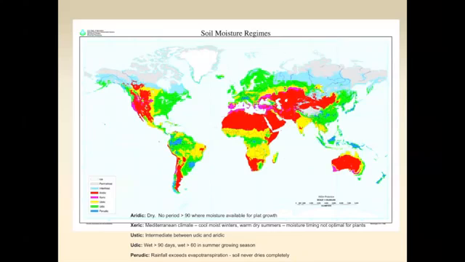What you find is a few soil moisture regimes over here. We're going to look at these main ones, but you've got aridic soils, and these are going to be in our part of the world mainly out west, where for 90 days of the year there's not enough moisture available for plant growth. You've got a Mediterranean climate, which is xeric, and you'll find that, say, in San Francisco, where you've got these cool, moist winters but very warm, dry summers. So moisture is not optimal for plants to grow, for instance, in the summer. So that gives you another moisture regime.